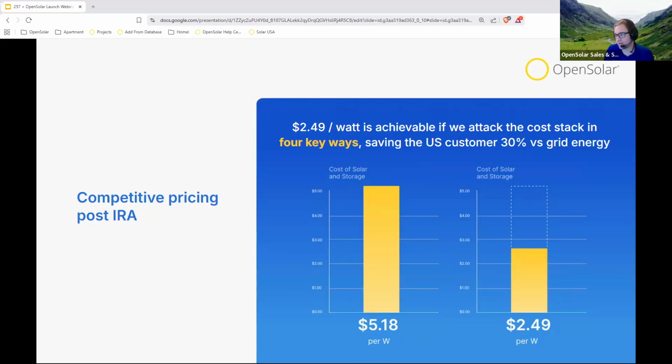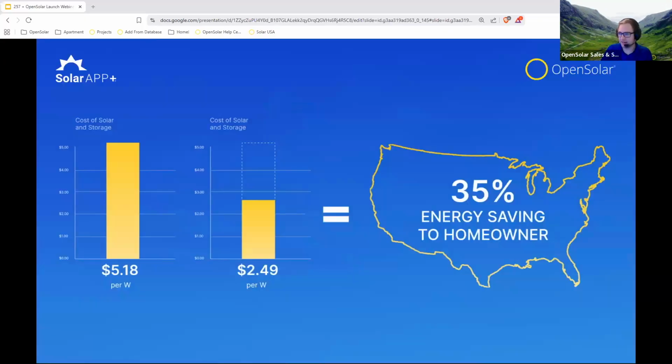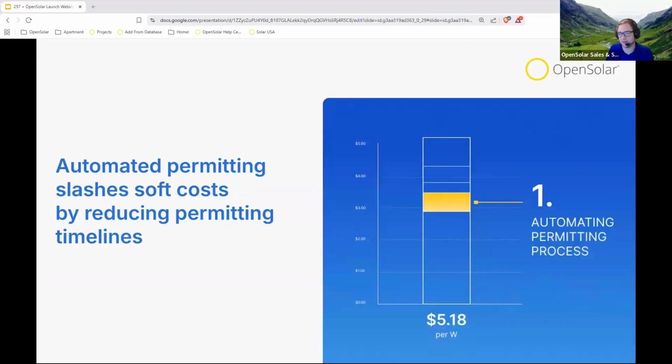We're looking at four key ways at OpenSolar, with our partners, that we can help attack the cost stack and help the US customer save 30% versus grid energy. There's a couple ways we're going to do that, right? To get from $5.18 a watt down to $2.49 a watt, which could mean an average of 35% energy savings for the homeowner. One of the key ways we're doing that is with our newest partner, SolarAPP, with automated permitting, right?